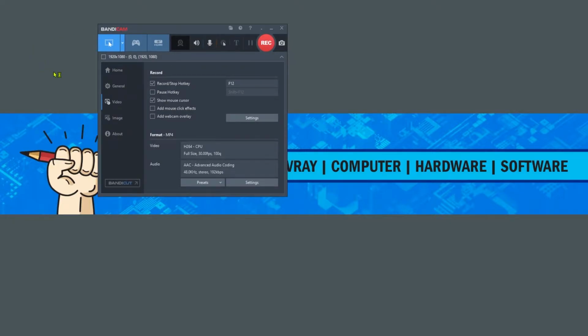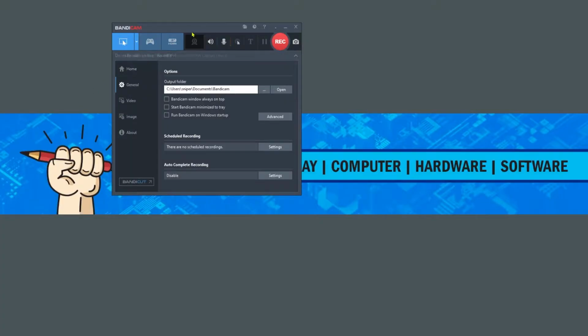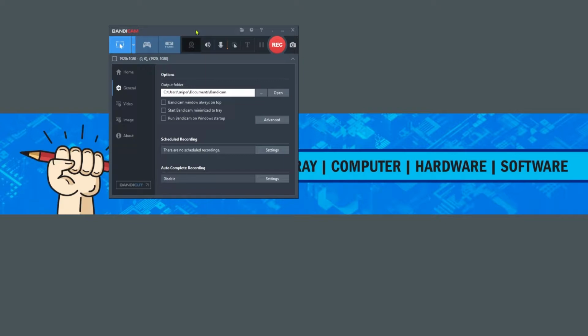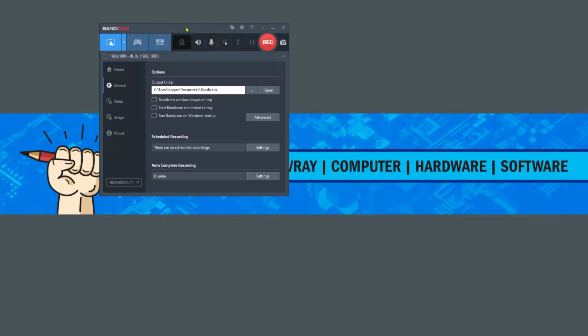Let me just cancel the OBS recording. Everything works really smoothly and well, and we don't have to do any setup or install any technical plugins or anything else. So this is why I like Bandicam. Bandicam works out of the box.